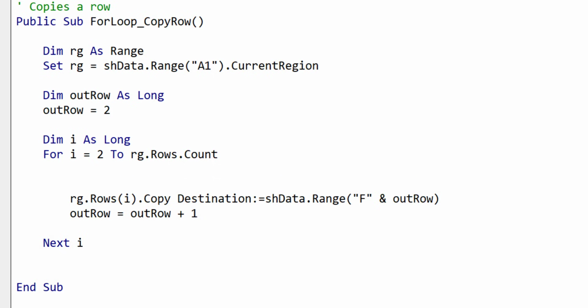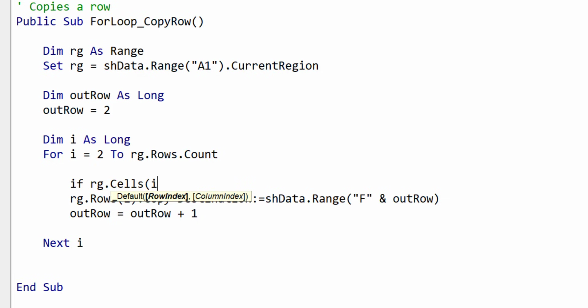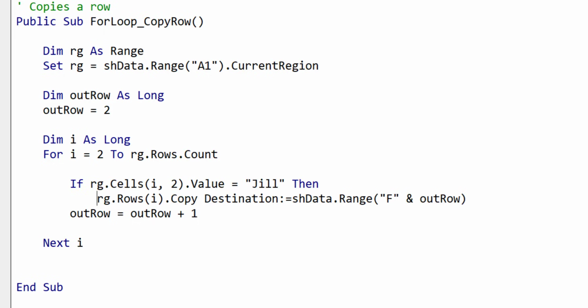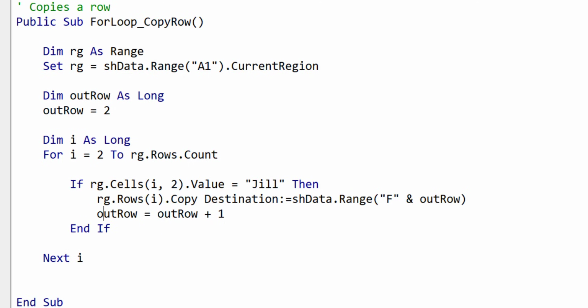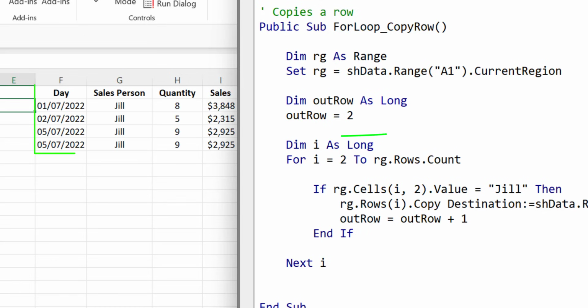Now we're going to use filters in all the code examples in this video because most of the time when we're copying data, we're actually filtering the data as well. So we use range cells. I is the current row and 2 is the column in question, which is salesperson. And we're comparing this and saying, does it have the content Jill? And if it does, then we'll copy the row. And if it doesn't, we won't enter the if statement at all. We'll just exit. So let's run the code and see if it works okay. And you see when we run the code, it actually worked fine. We got the output we expected.